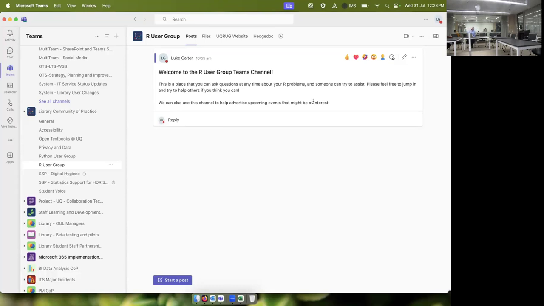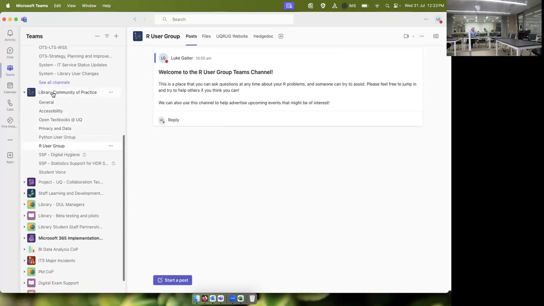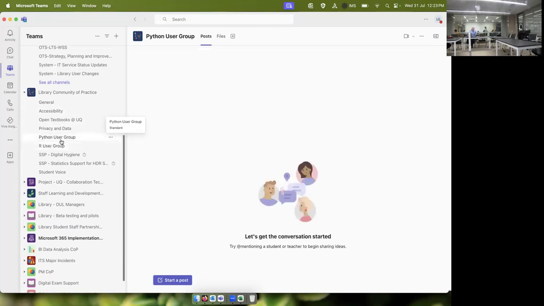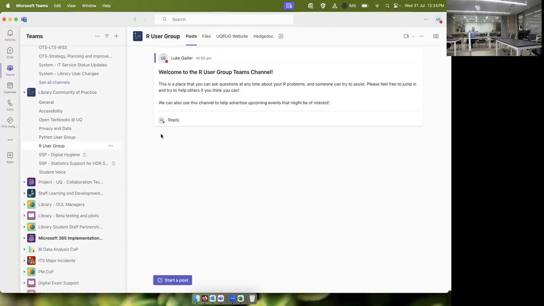But basically, we have a team here on the screen. You can see I've got a team called Library Community of Practices. At the moment, we have our two groups in here, the R user group, and another user group for Python, which meets on the first Thursday of every month, which happens to be tomorrow. They'll be talking about this as well, where we can add people and start having conversations and communicating about various events that are coming up in Teams itself.